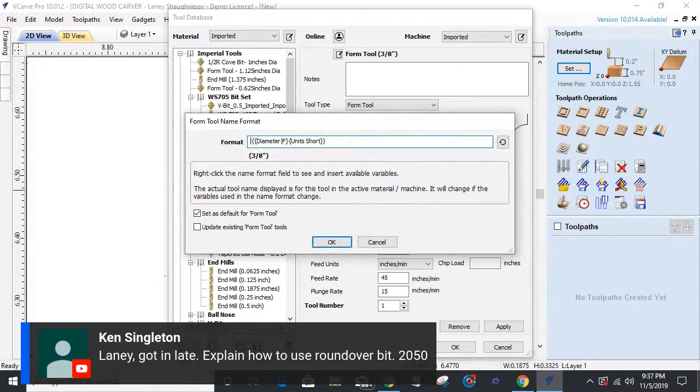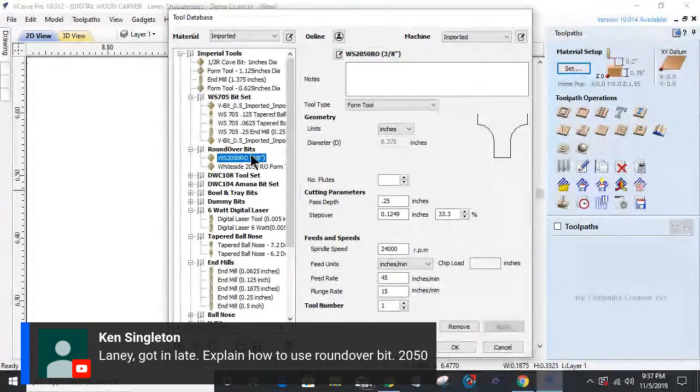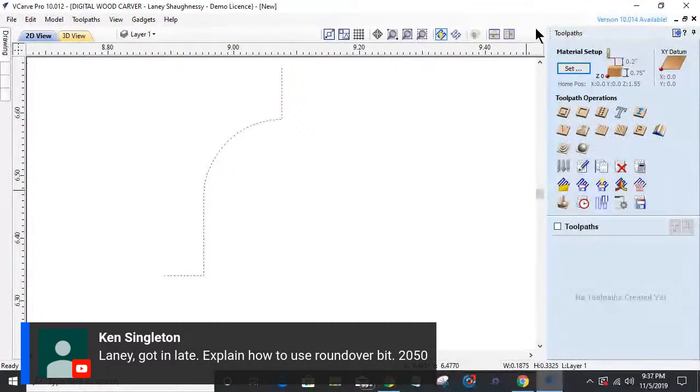here and I'm going to type in WS2050RO roundover, right? Whiteside 2050 roundover. And I'm going to click OK. And I'm going to apply that and add that to my tool library. Okay. Now, click OK. Now I want to use it.